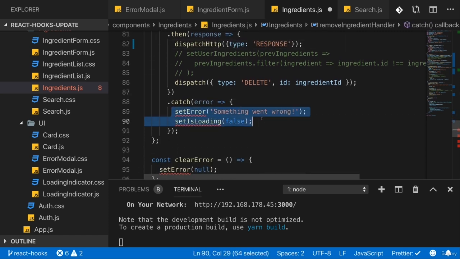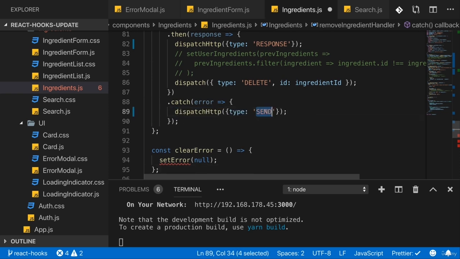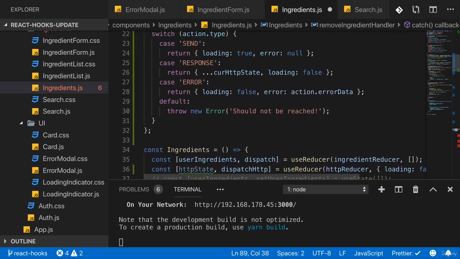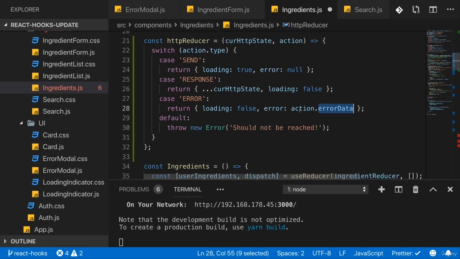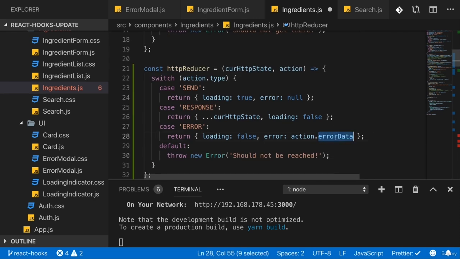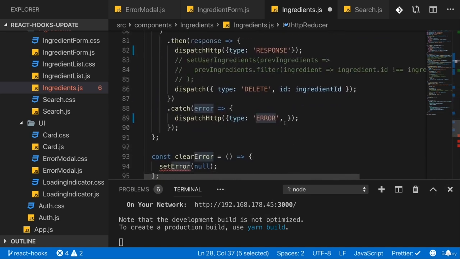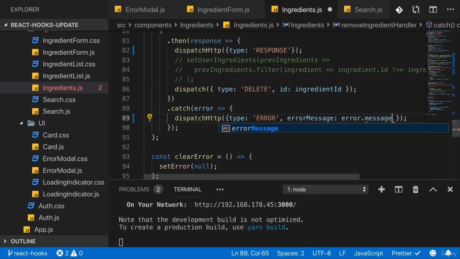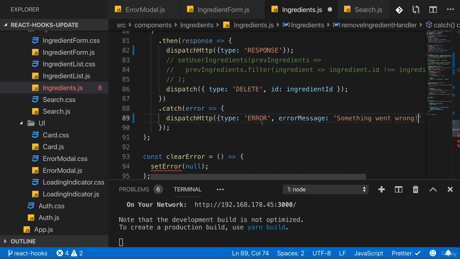Only here, if we have an error, well, then I want to dispatch my error action. And that's the only action here that then takes an extra argument, because in our reducer, we're accessing error data on the action to get the error. Actually, I'll rename this to errorMessage because I want to get the message and store that in error, so that error always is a message. And then down there, I pass errorMessage as a key, and that is error.message, or again, a message of your choice, like something went wrong.